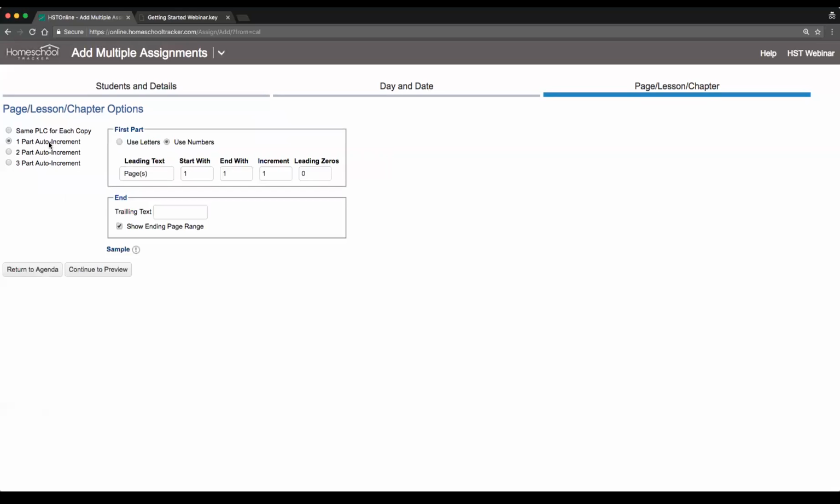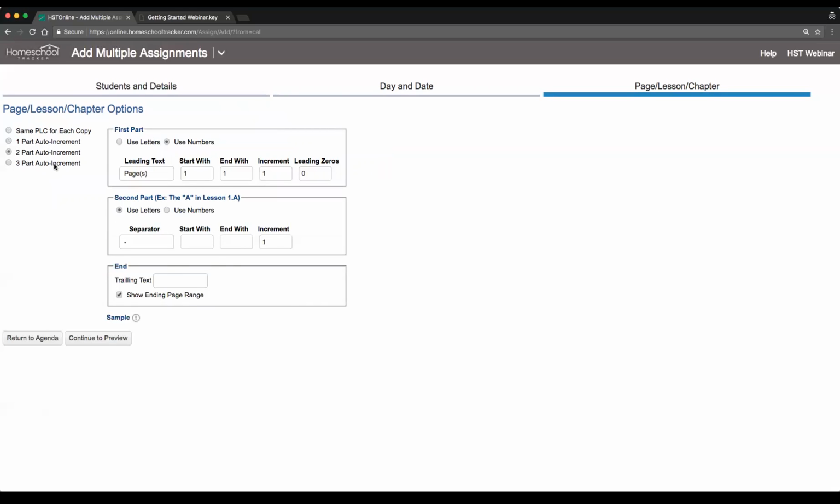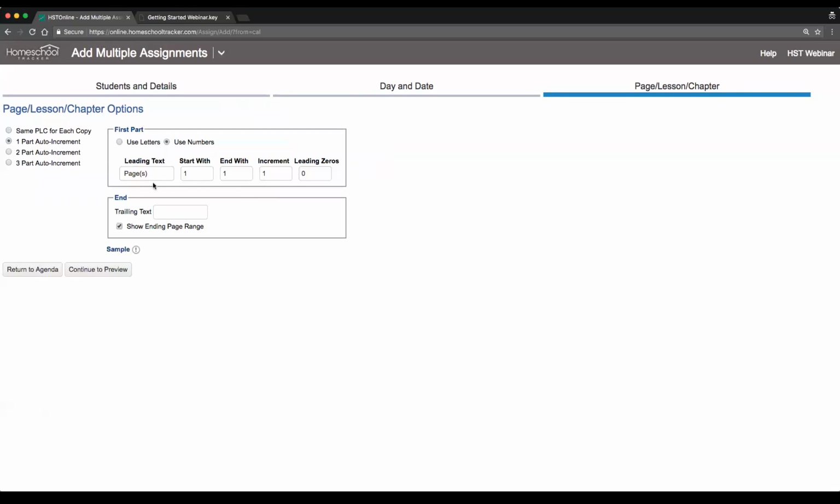And you can do a 1-part auto increment, 2 parts, or 3 parts. We're going to start with the 1 part because it's the easiest to understand. And so, for example, if you remember, the last assignment we created was for lesson 1. So what I want to do is fill out the rest of the week, starting with lesson 2, and I'll go through lesson 4, basically.